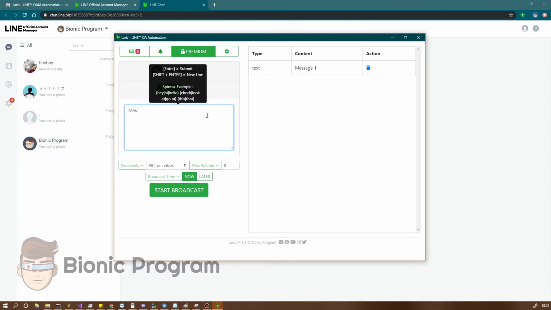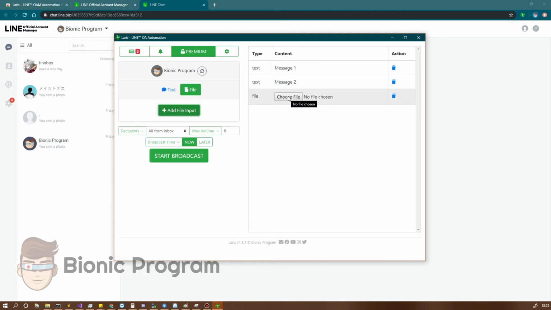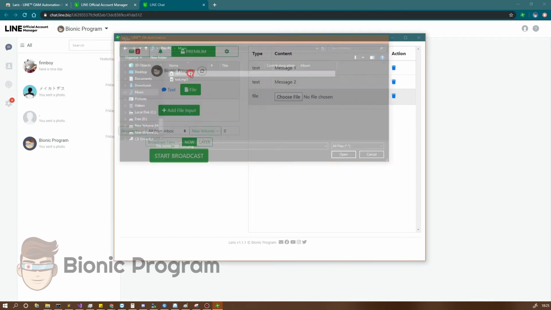You can type your message here and then press enter on your keyboard like that. So make sure your message is going in here. Okay, let's try to add some file here. One file.